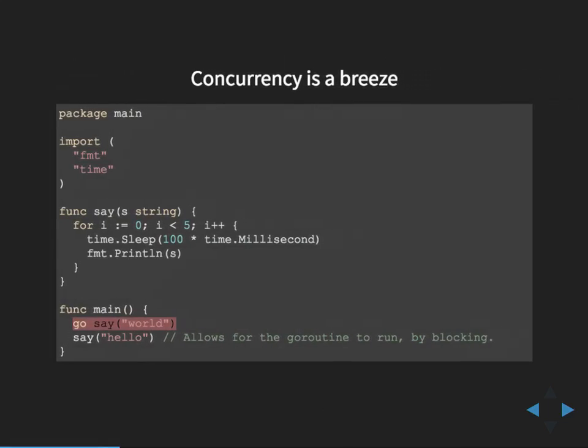Concurrency is a breeze. So this is where you get into some of the exciting pieces of Go, right? So you've got this function say that takes a string, loops 5 times, sleeps for 100 milliseconds, and then prints the string passed in. And in the main function, we prepend the execution of that function with the word go, the highlighted piece. And what that does is that launches that function execution into a Go routine, which you can think of as an extremely, extremely lightweight thread. It's not a thread, but it's very similar in a lot of ways.